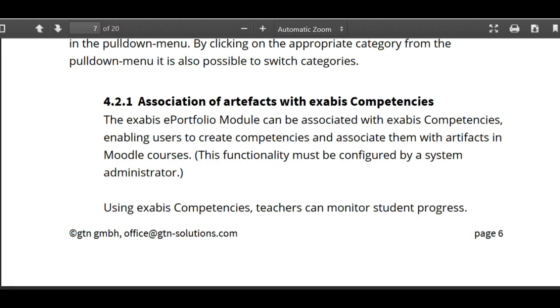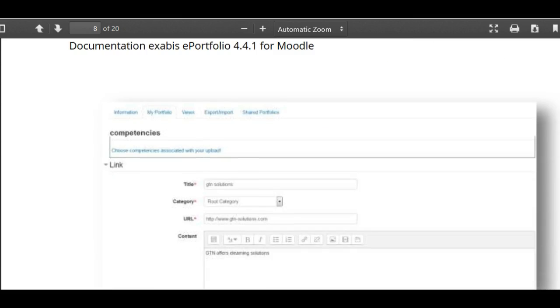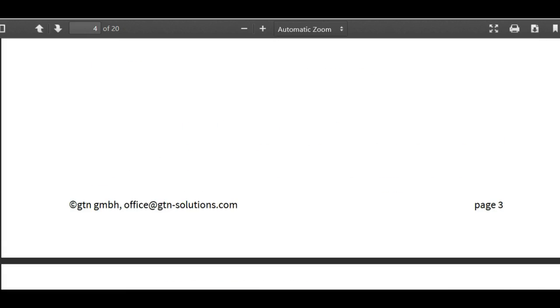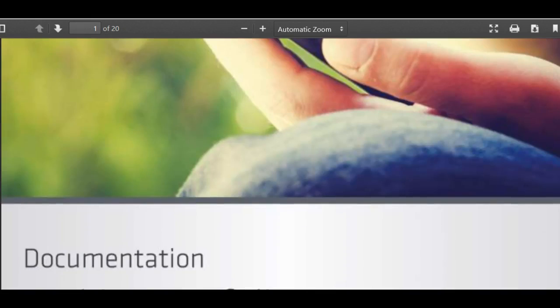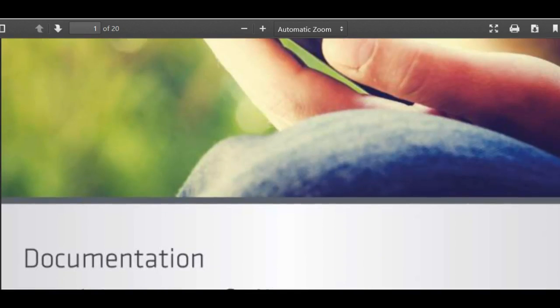So there are your roles again. If you're a teacher or a manager, you will not be able to put this in. This is going to be more from what they also call the course creator. And that's how you would be looking at it. You put this in and it shows step by step how to do it. So if you have not downloaded this Exabis portfolio documentation, you need to do that.